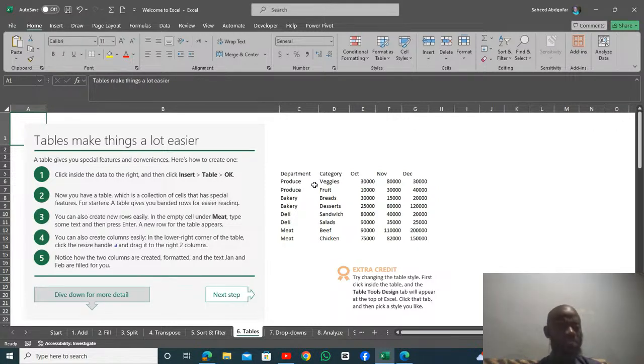Now let's make it easier. When we go to this, this data is not in a table. All of these are just rows, a collection of data. They are not arranged in a table. For you to make a table, anywhere around all this data, just click any cell around them.